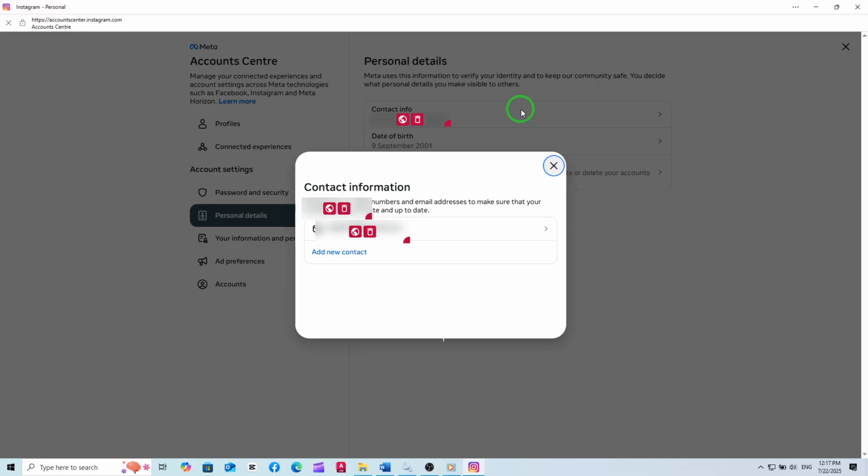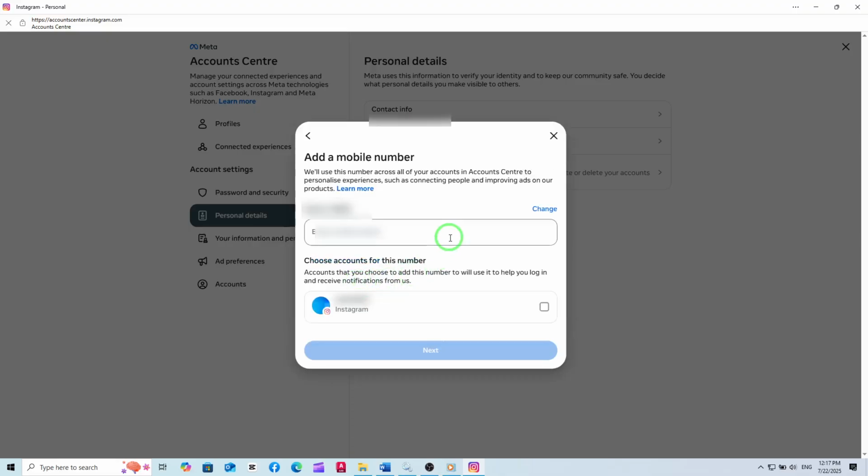Now, you'll see an option for contact information. Click on Contact Info, then select Add New Contact. From the options that appear, choose Add Mobile Number. This is where you'll enter the new phone number you want to add to your account. Type in your new mobile number carefully.